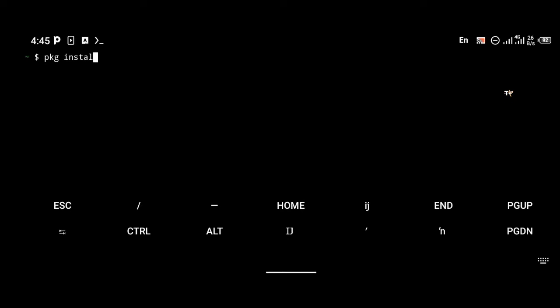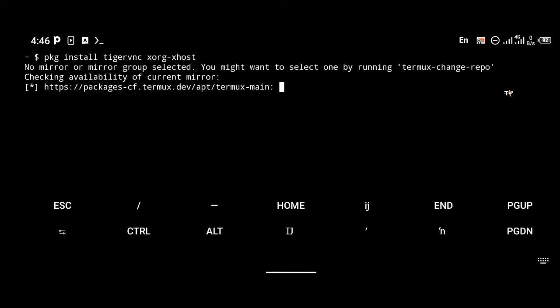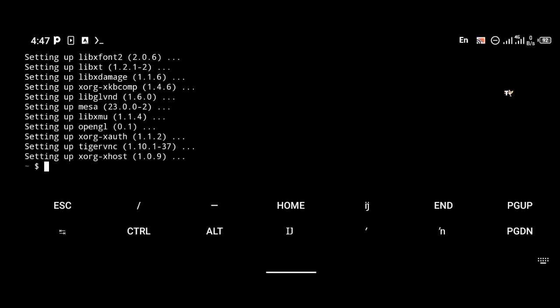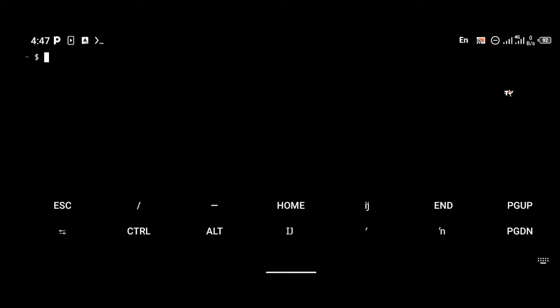Now after installing X11 repo, other things we're going to be installing are Xorg and TigerVNC. Okay, so you're going to be installing TigerVNC with the command pkg install tigervnc. Then we're going to be installing the X server with xorg-xhost. Okay, now TigerVNC and X server have been installed.